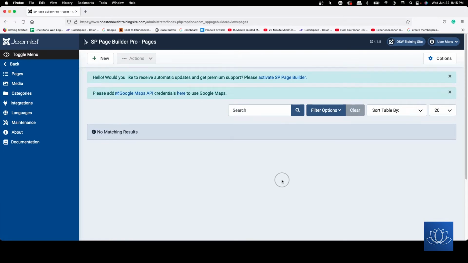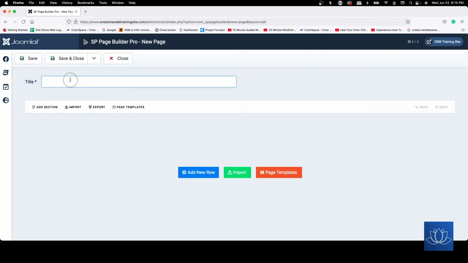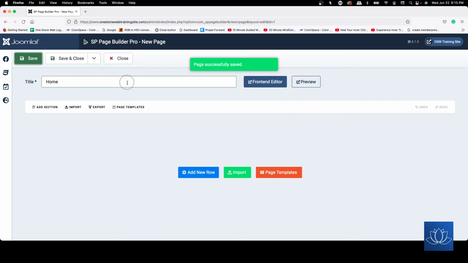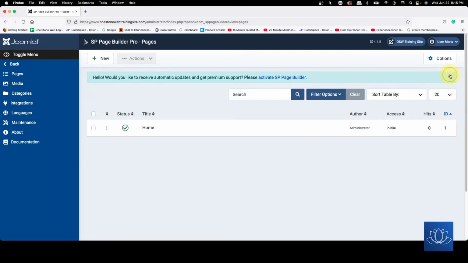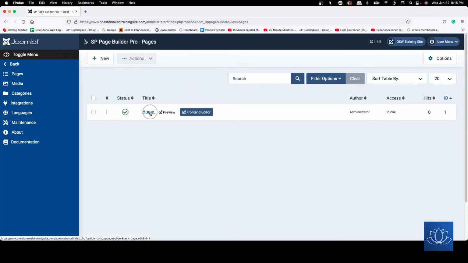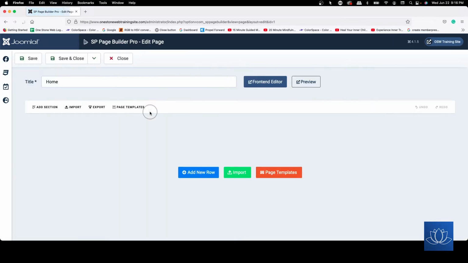because this is a fresh install. So we come up here and we click New, and all we really need to do right now is type in the name of our first page, which we're just going to call Home, and save it. Now if we close this out, you'll see we have a page called Home. So to go back into Home, you click on Home, and basically it is a blank slate. Basically what you would expect to see.